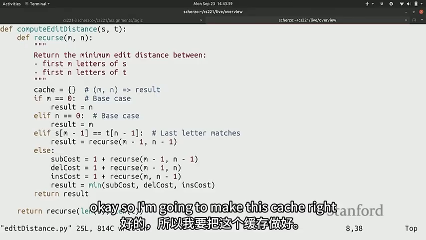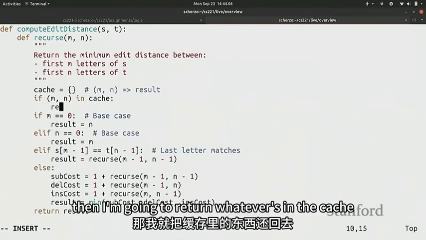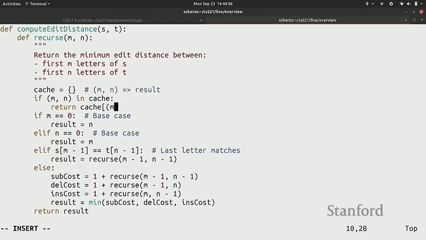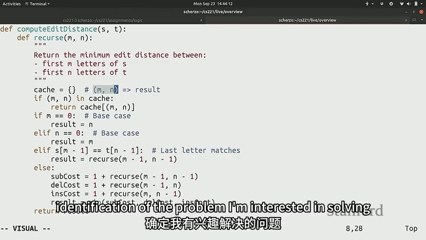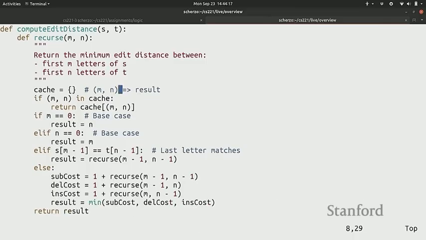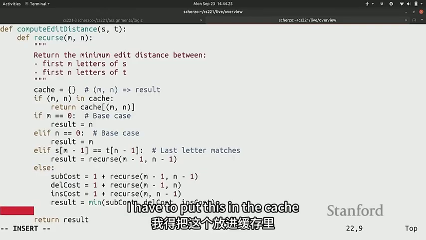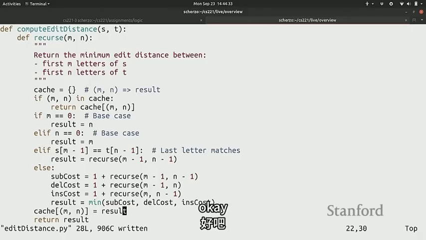Okay, so I'm going to make this cache. I'm going to say if (m, n) is in the cache, then I return whatever's in the cache. The cache is just a dictionary mapping the key, which is the identification of the problem I'm interested in solving, to the result, which is the answer that I computed. If I already computed it, I don't need to compute it again, just return it. And then at the end, if I had to compute it, I put it in the cache. So 3 lines, or 4 lines, I guess.